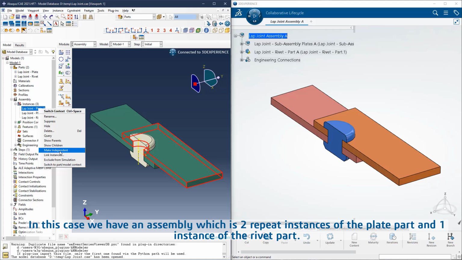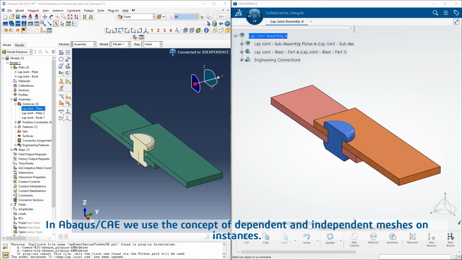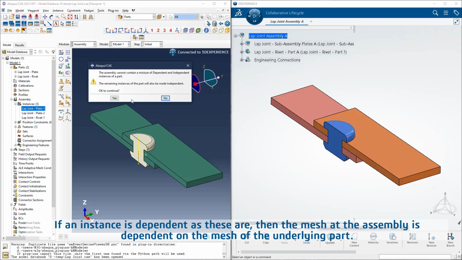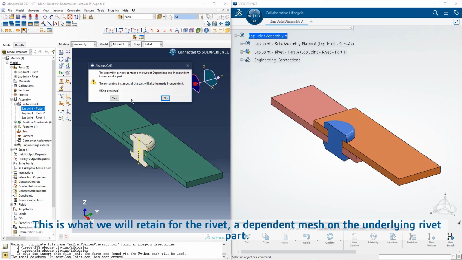In this case, we have an assembly which is 2 repeat instances of the plate part and 1 instance of the rivet part. When we look at this in the assembly branch, we can see a context menu which has the option to make independent. In Abaqus CAE, we use the concept of dependent and independent meshes on instances. If an instance is dependent, as these are, then the mesh at the assembly is dependent on the mesh of the underlying part. Since the part is the same, that would mean both plates here would have the same mesh definition. This is what we will retain for the rivet, a dependent mesh on the underlying rivet part.